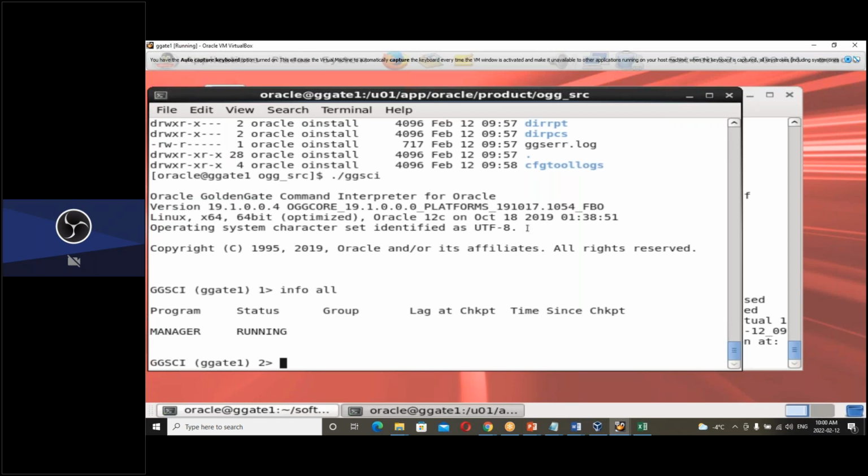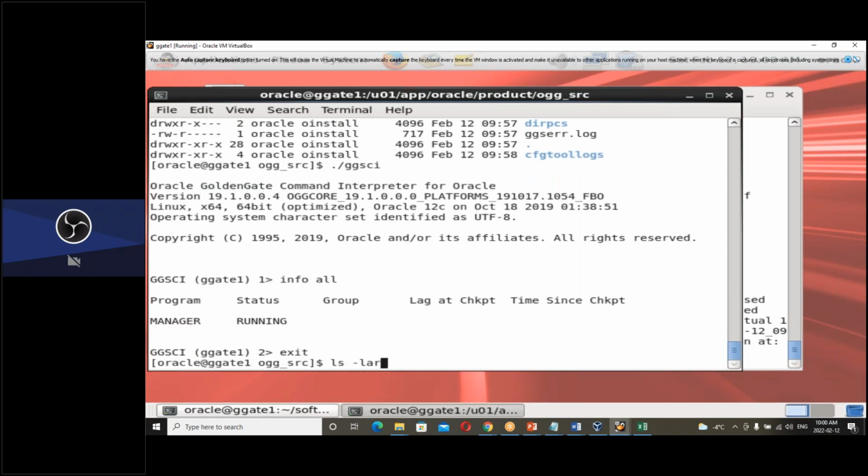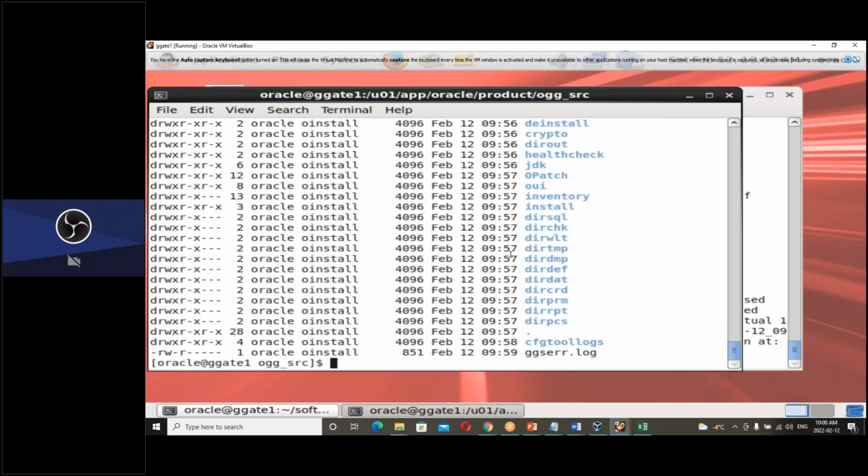That's why. So it is running right now over here. Now if I exit from here, I see there are a few directories being created, like dirdat, dircrd, dirprm, dirrpt, dirpcs. So all these directories in the Oracle GoldenGate environment are very critical directories. Each directory stores files and data.